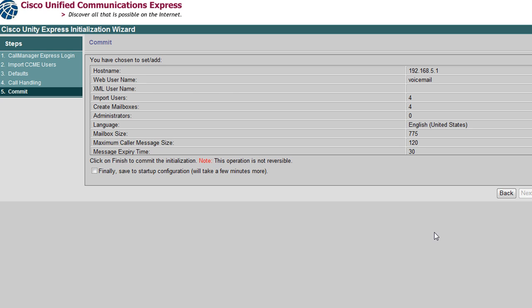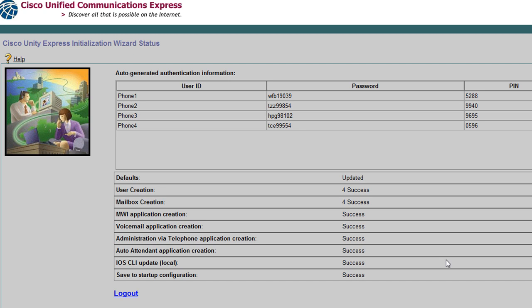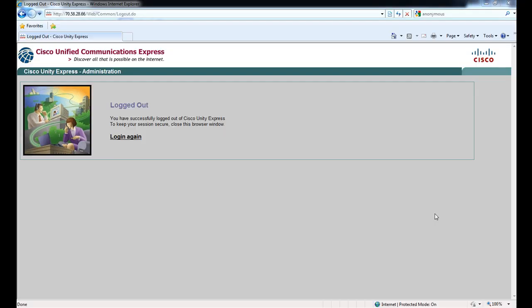So we just hit next, verify the information. It has four users, everything looks good, so we'll say save to the startup configuration and click finish. So it's saving the startup configuration, and once it's complete, there it has the random passwords and the pins. Then you log out, and that's pretty much it. So, hope this has been informative, and good luck with your studies.